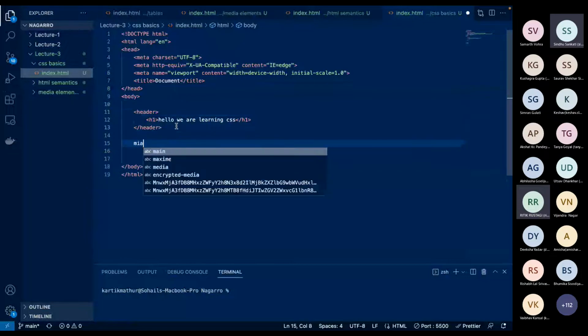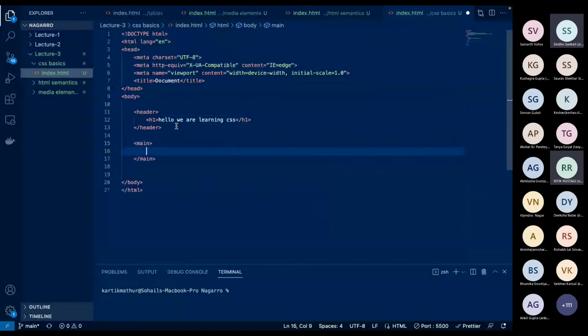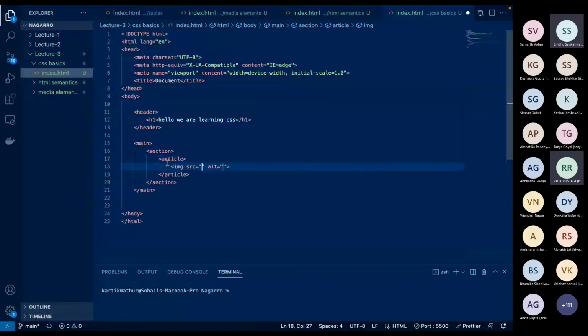Now I'll be moving on to my main section. Inside the main section, I'm having my section tag. Inside the section tag, I'll be making a div. And inside, let's not make a div, it will be very confusing for you guys. Let's make it an article. And inside the article, I'm having an image as well as a paragraph.